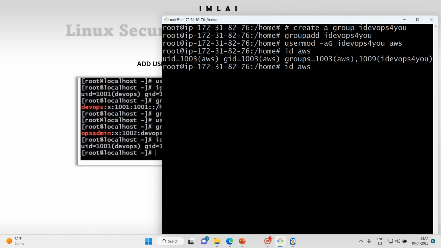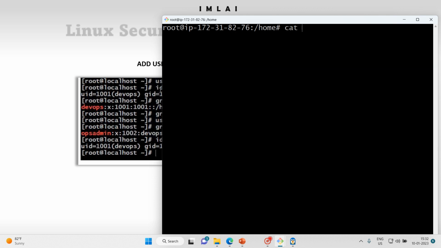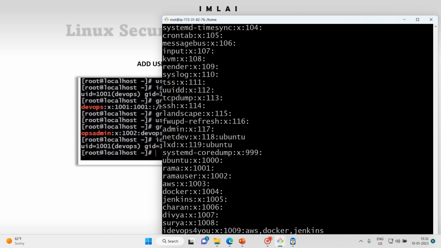Now you can do the same for other groups also. That's Docker, and the other one is Jenkins. Let's check the group file now. Okay, let's clear the session and cat /etc/group. Yes, here it is. iDevOps for you with the group ID 1009 consists of 3 users that have been attached to this group. That's AWS, Docker, and Jenkins.